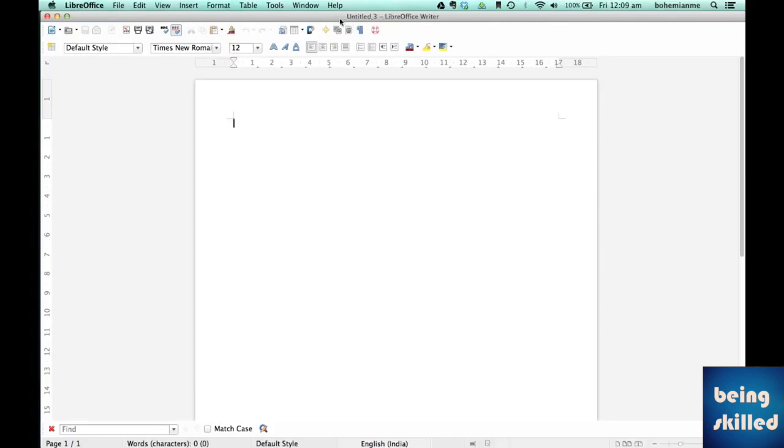At the title, we can see this is the name of the document. Since we didn't save the document, there is this Untitled, but as soon as we save the document, it will show the name of the document separated by the name of the software.